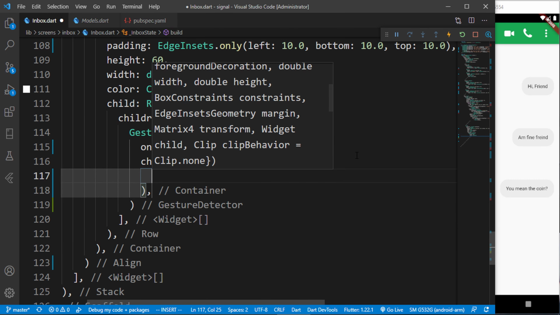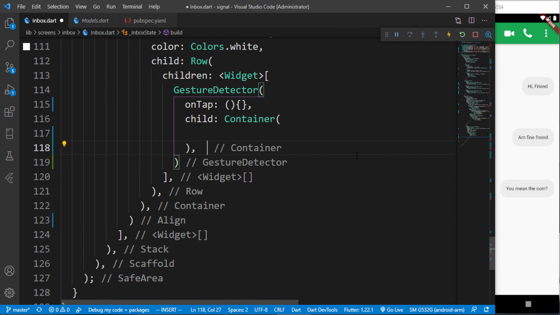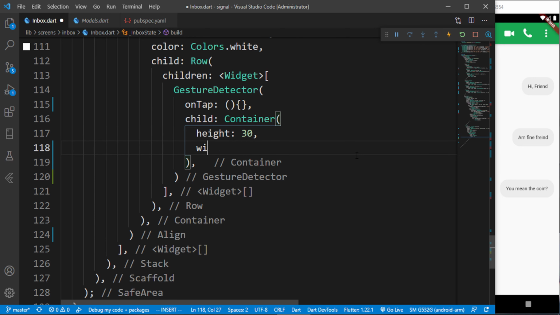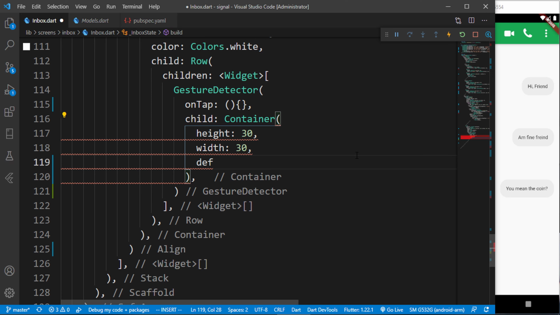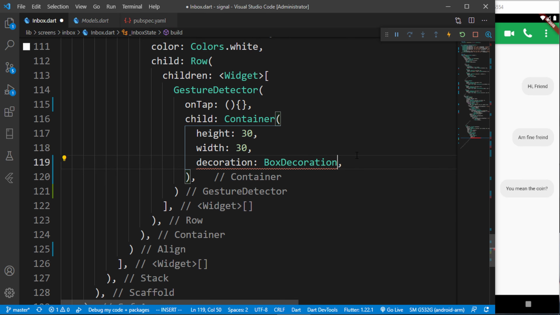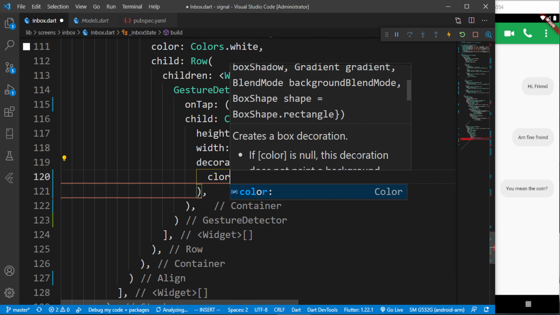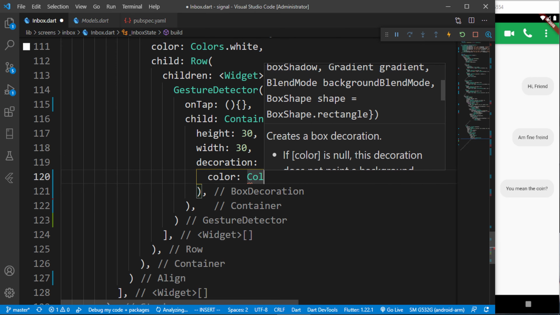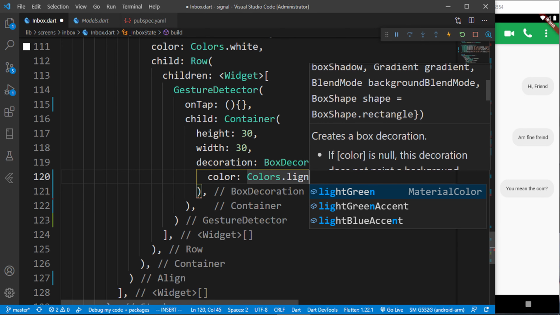So this is one thing that makes Flutter very unique. Then inside this container, we are going to give it a height of 30 and also a width of 30. For the decoration, just like we did for each chat list, we are going to have a box decoration, and this box decoration is going to have a color of colors dot light blue.